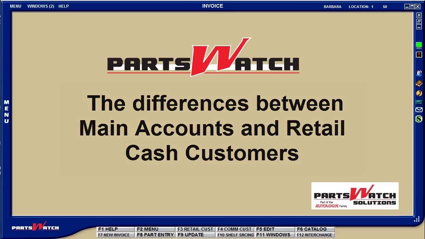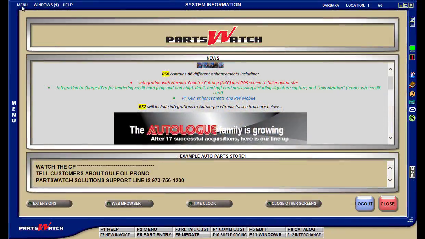And in short, accounts are standalone customers who have their own pricing, taxability, and payment term setups, whereas retail cash customers can be identified or not and are dependent on another account to get their pricing and taxability. But you'll notice I called them both customers because you're able to sell to both at point of sale. So let's start with customers that are set up as accounts.